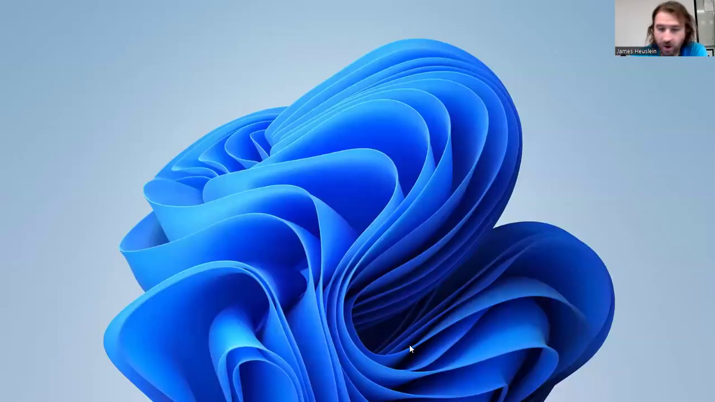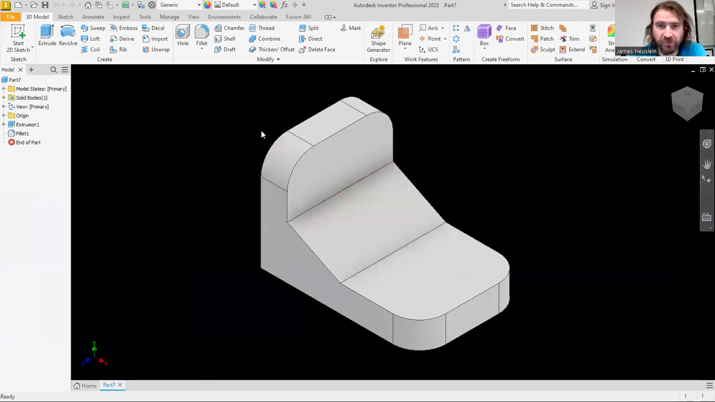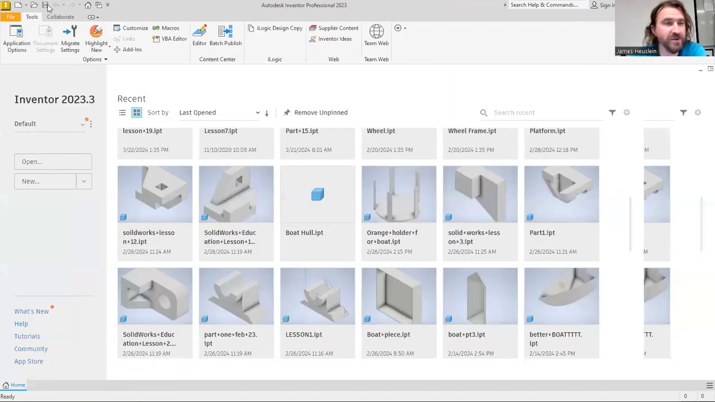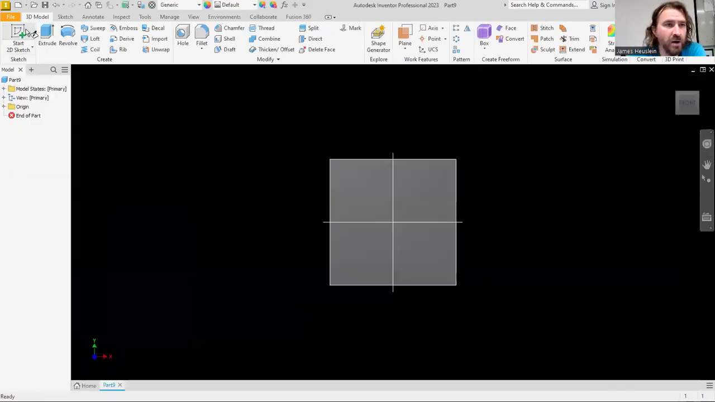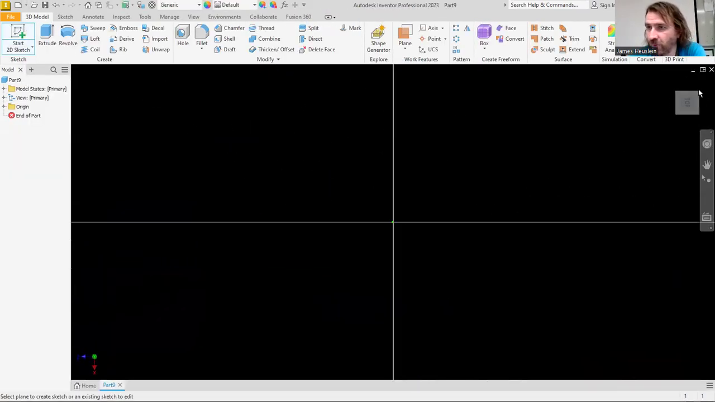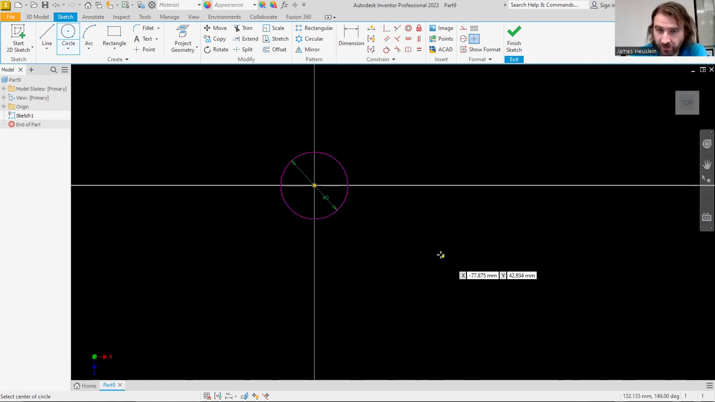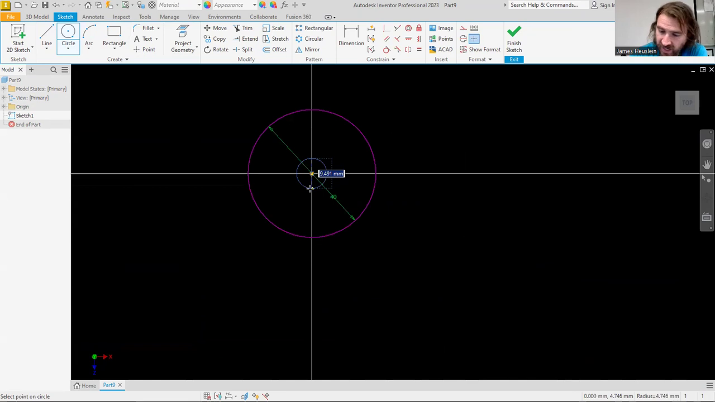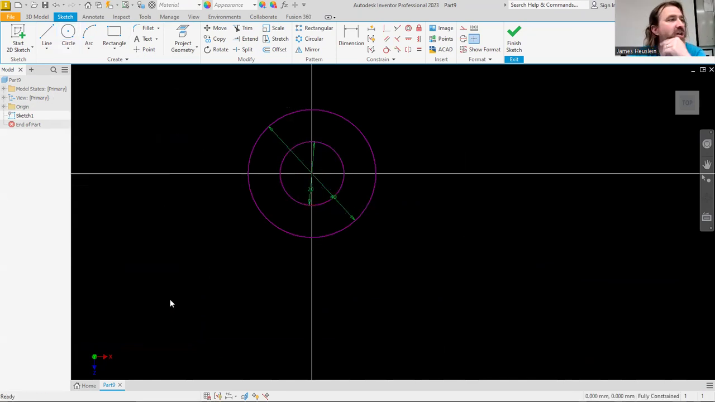So let's grab our Autodesk Inventor here, close out the previous part files we were working on, and then jump into the top view of a new part file drawing. We'll go with our circle tool. Right in the middle here, we have a diameter of 40 as well as a diameter of 20. So we have two circles there, perfectly done.